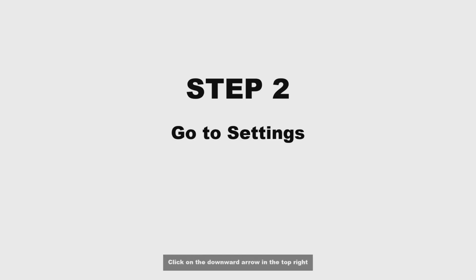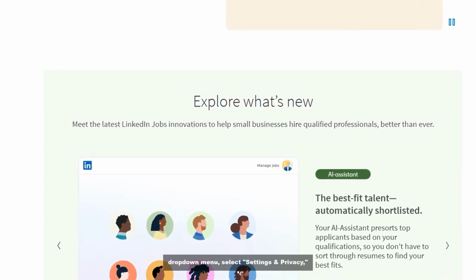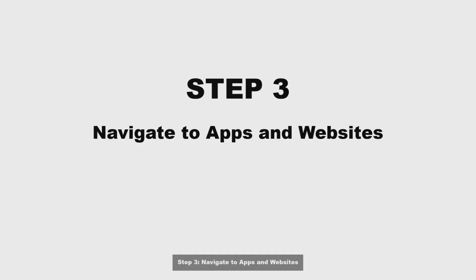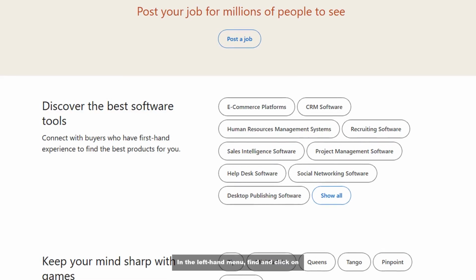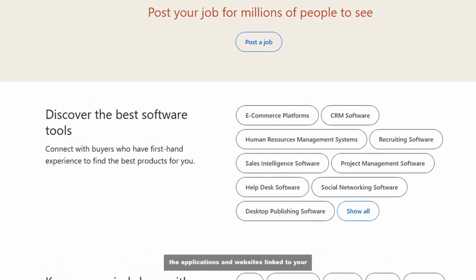Click on the downward arrow in the top right corner of the Facebook homepage. From the drop-down menu, select Settings and Privacy, then click on Settings. Step 3. Navigate to Apps and Websites. In the left-hand menu, find and click on Apps and Websites. This section shows all the applications and websites linked to your Facebook account.